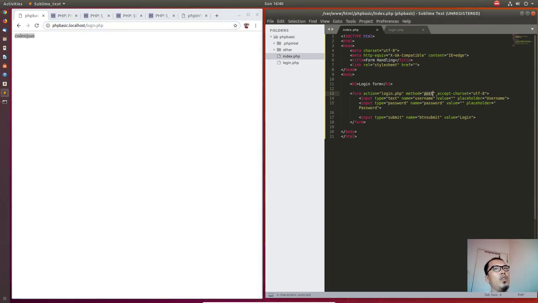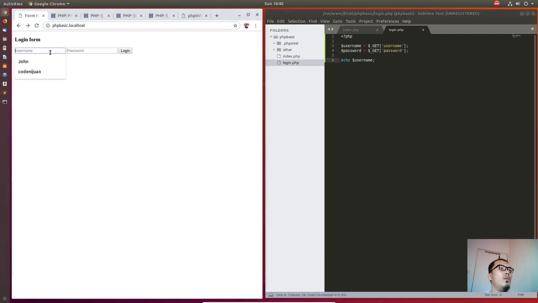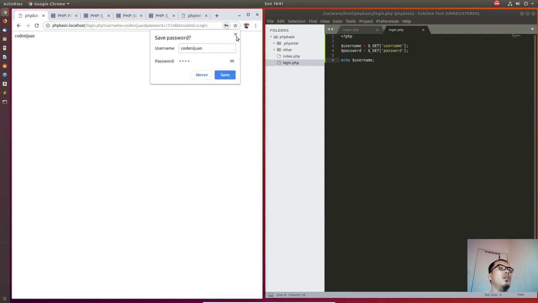But if I'm going to change that one to get, and then I will change this one to get, and this one too, and you will notice the difference. So I will enter username and then submit. You will notice the username and password are shown in the URL. So let's say, you notice that my username is codeb1 and the password is 123. We don't want to do that.